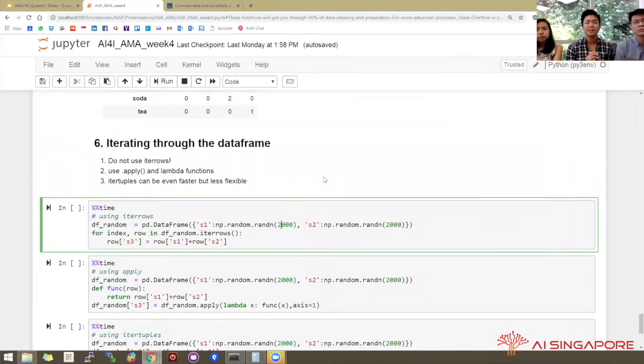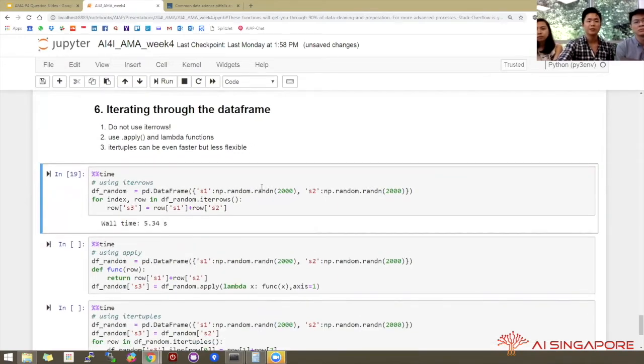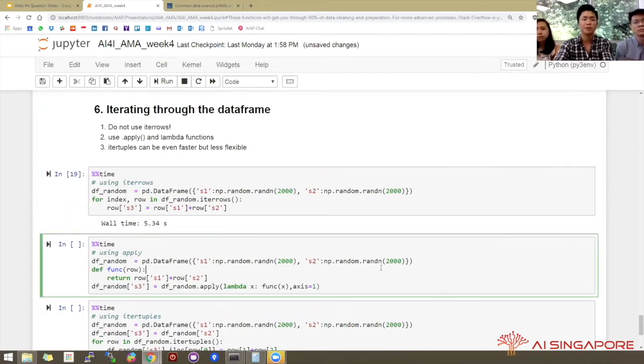Iterrows is easy to understand, but I would not recommend it for most cases because if you look at these three functions, they do exactly the same thing. I create two random data frames and then I add them together to form a third data frame. And you see if I run iterrows, it takes 5.3 seconds to add these two 2000 billion data frames.